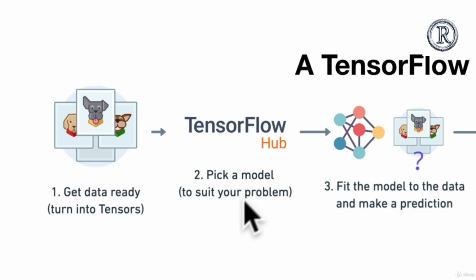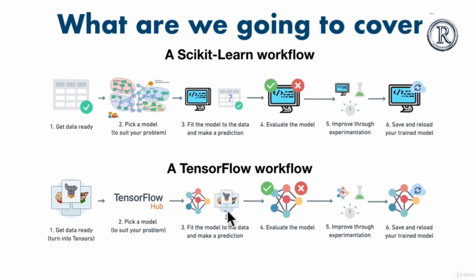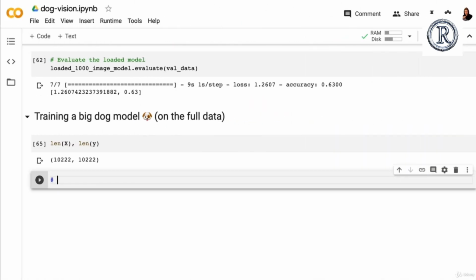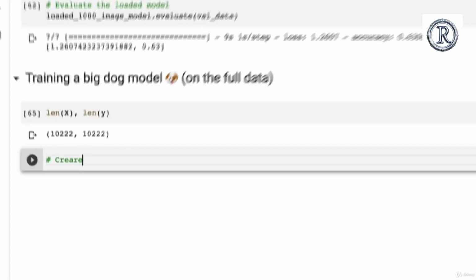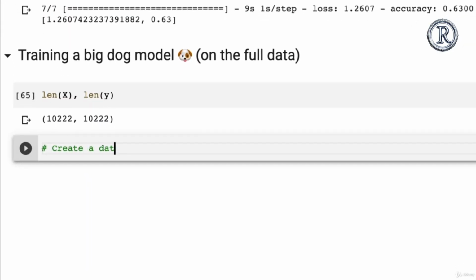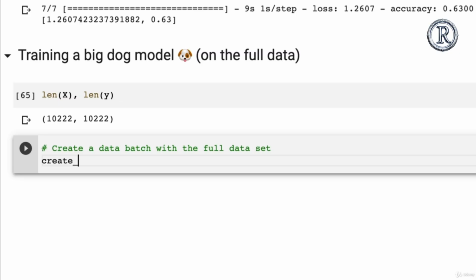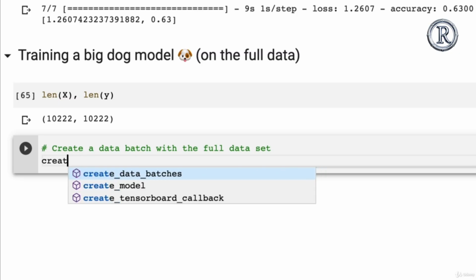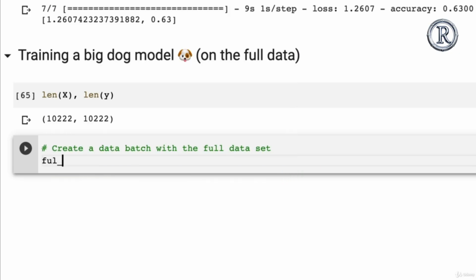And we got pick a model to suit your problem. So TensorFlow Hub, we've got that. We can just use create model and then fit the model to the data and make a prediction. Let's give it a crack. So let's go create a data batch with the full data set. So this is where functions really help out, later on in your notebook. I told you it was worth it.